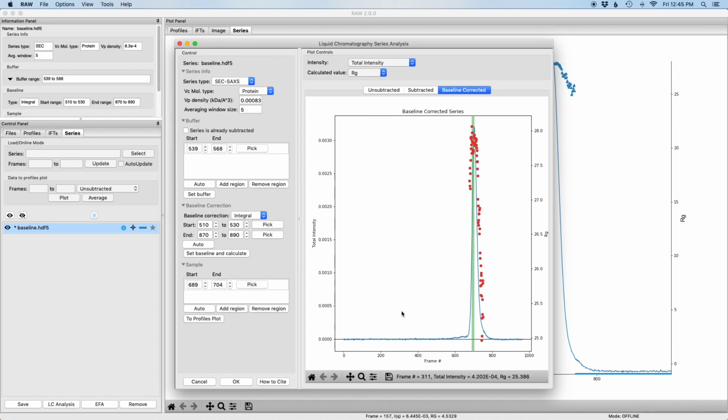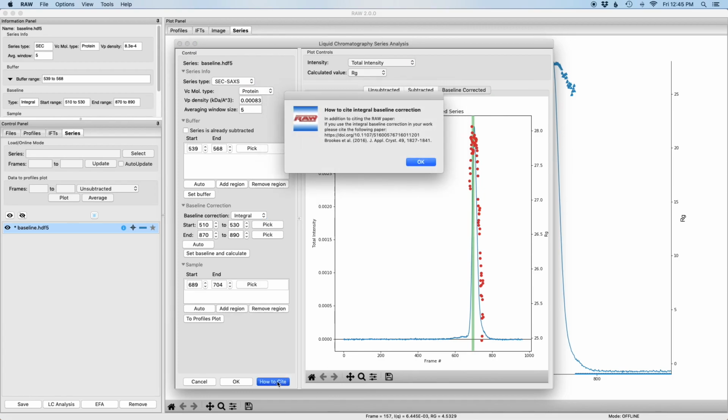One more thing before I leave this window. The integral baseline method was not initially developed for RAW, and so if you do use that method, you should cite the appropriate paper. If you click How to Cite, you can find it there. It's also available on the RAW website.